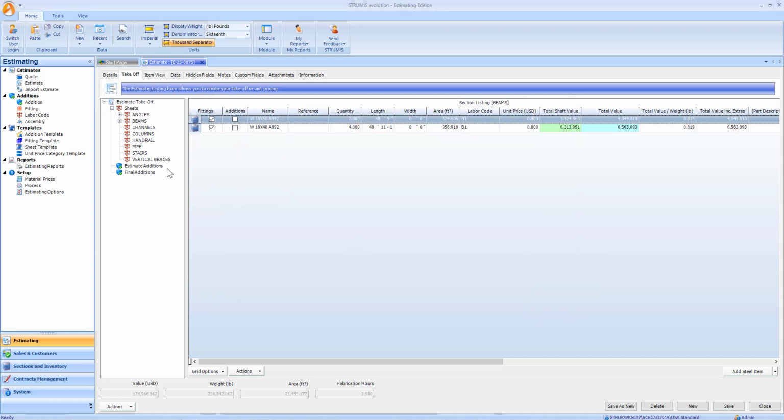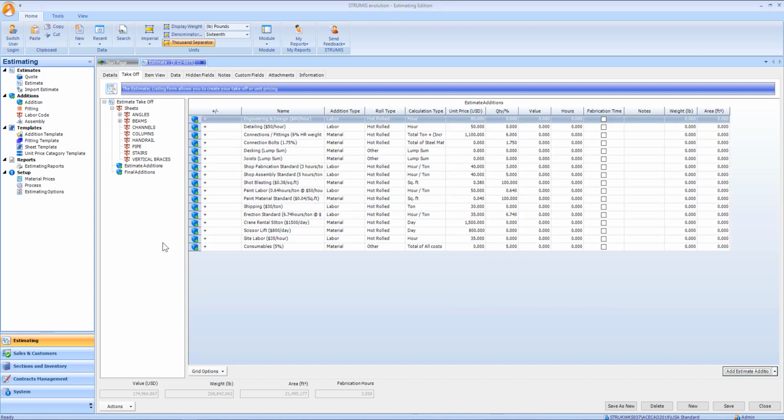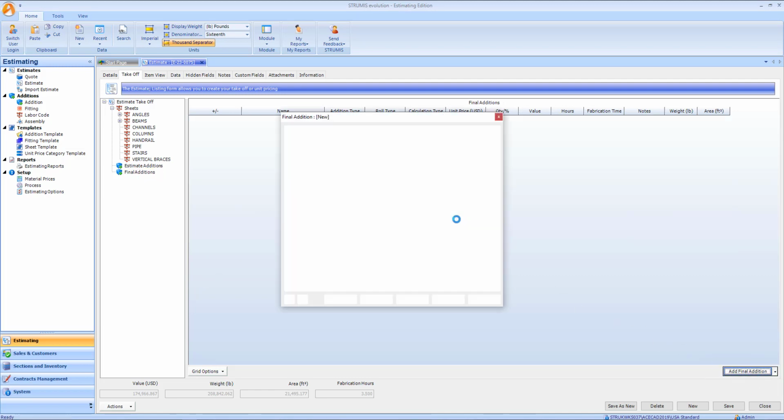To flesh this estimate out, I'm going to incorporate my estimate additions as well. So I'm going to come down here and add my group. My addition templates are going to be used, so I'll be pulling in my standard estimate additions for this. And I'm going to go to my final additions as well, and add those too. This is going to incorporate things like my profit margins. So I could add them individually, or I could again utilize my groups with the addition templates.